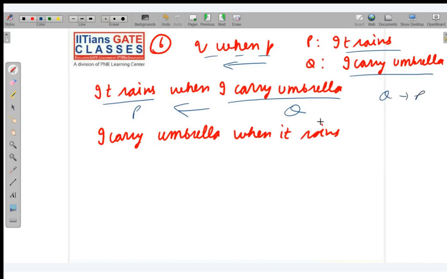They will ask questions directly like this, asking which is equivalent to Q implies P, P implies Q, and so on. I carry umbrella is Q, it rains is P, direction will be like this, so it will be P implies Q.